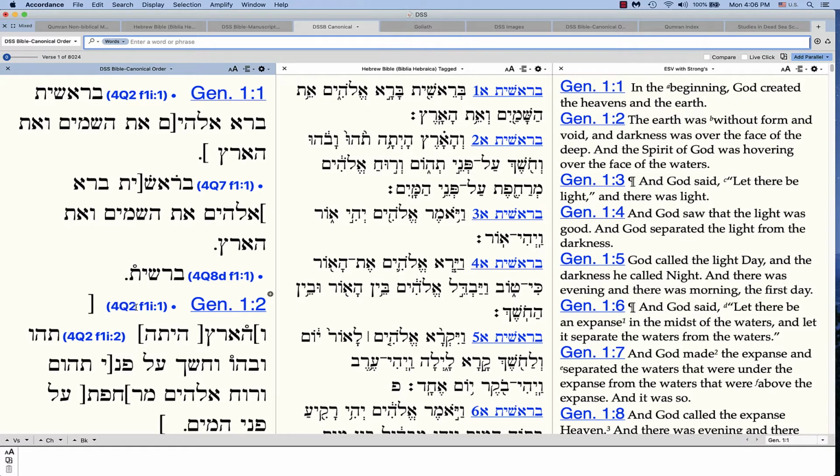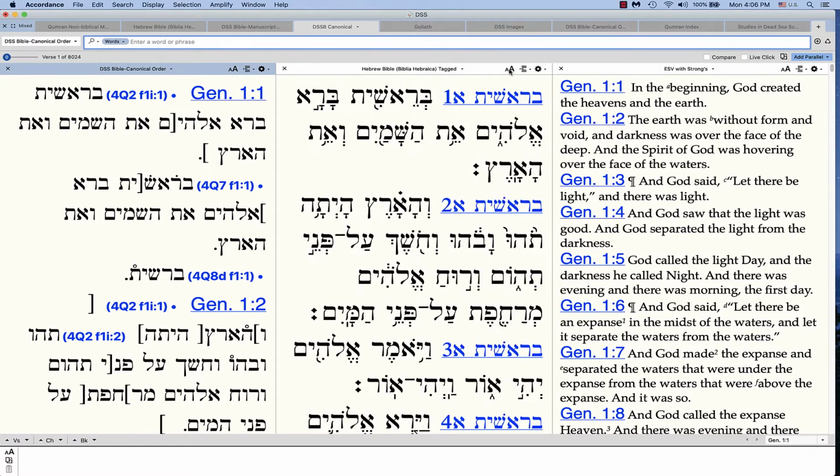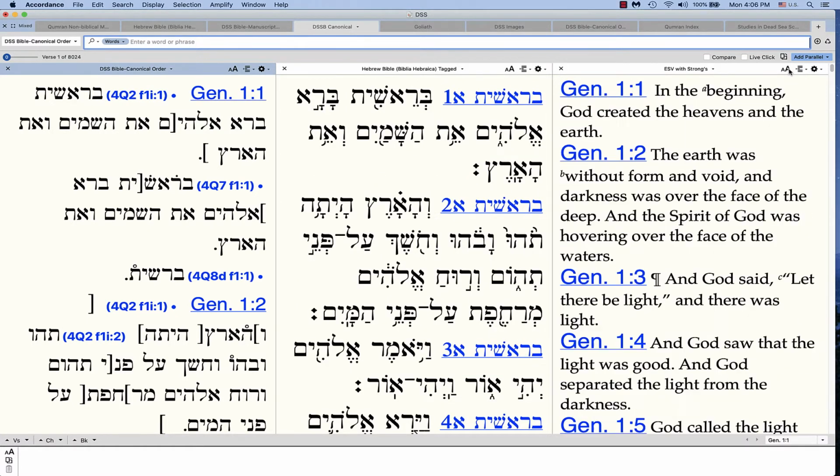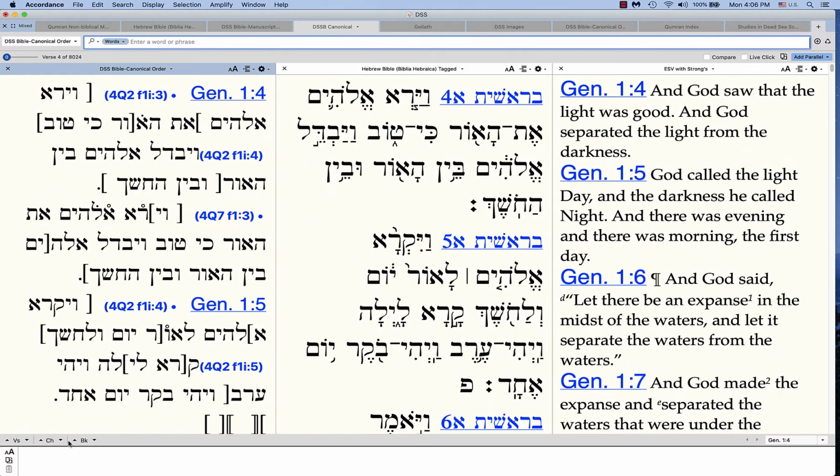And because it's canonical, we can now in the second column add the Hebrew Bible, and there it is in parallel, and here's the English in parallel, so that you can now read Qumran, Hebrew Bible, and English in parallel. This scrolls just like everything else, by verse, by chapter, or even by book.